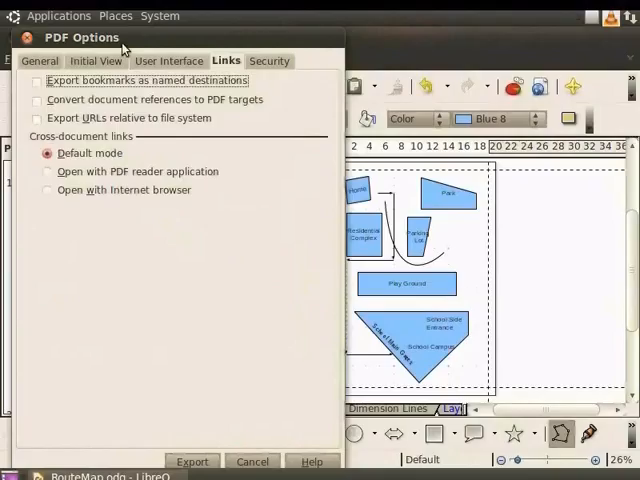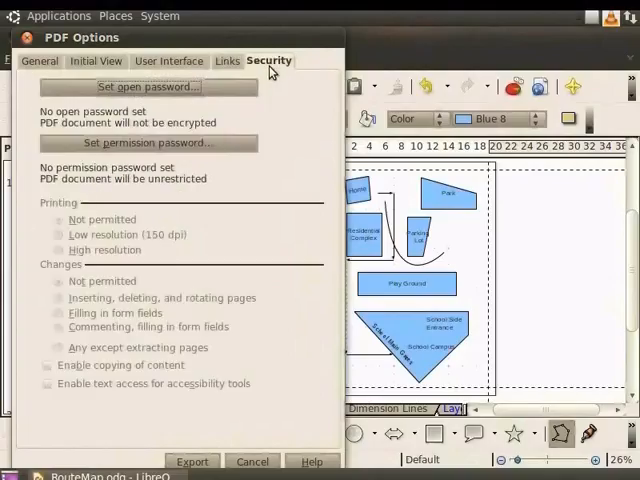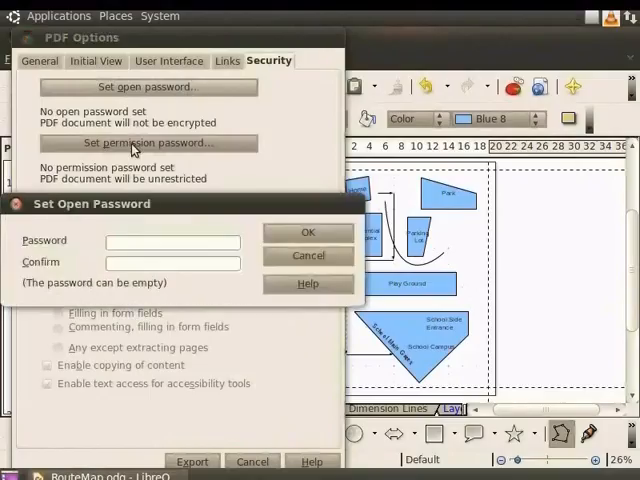Now, let's assign a password to protect the PDF document. To do so, click on the Security tab. Click on the Set Open Password button. The Set Open Password dialog box appears. In the field Password, type any password with which you want to protect your file. I will set my password as Protect101. In the field Confirm, I will retype my password Protect101. Click OK.